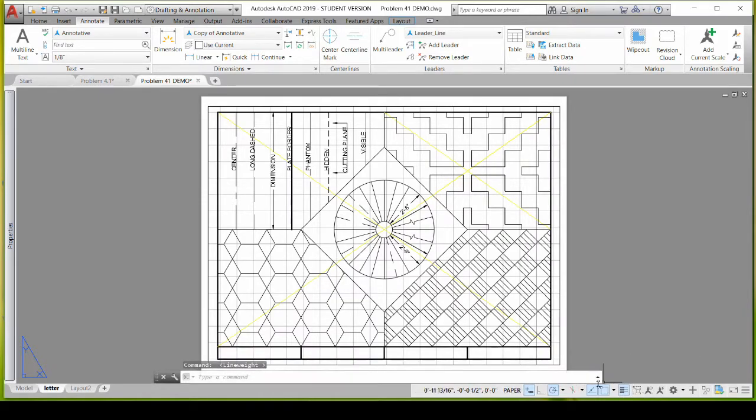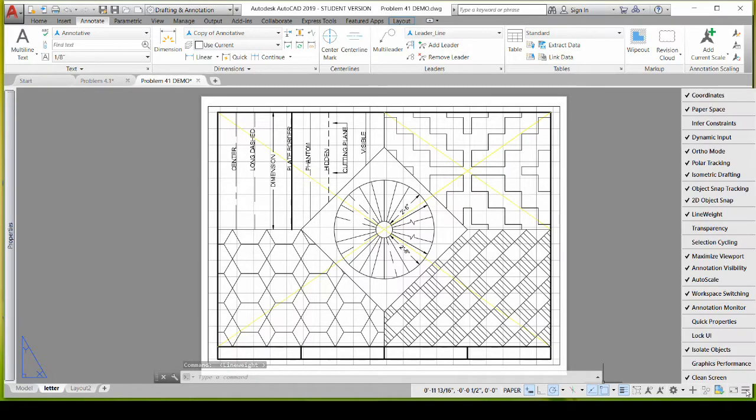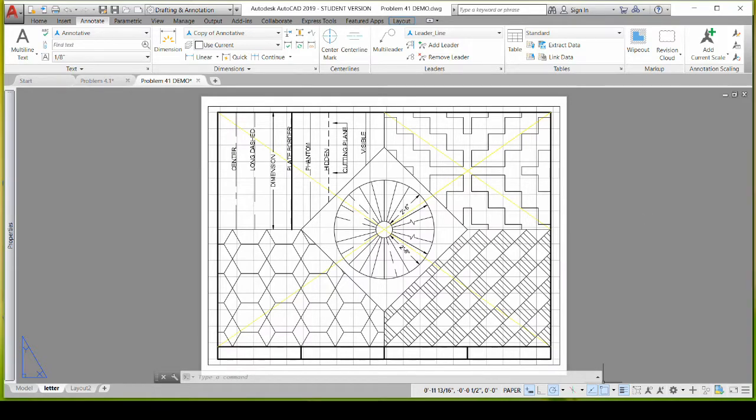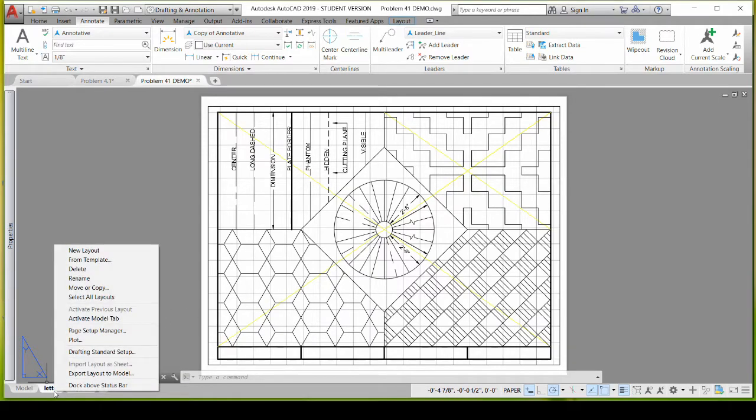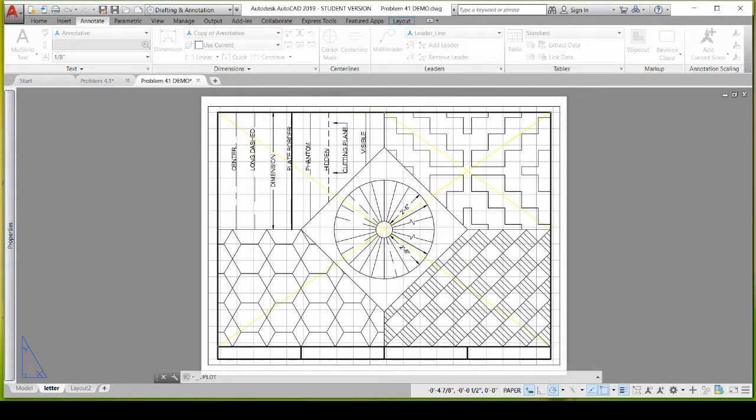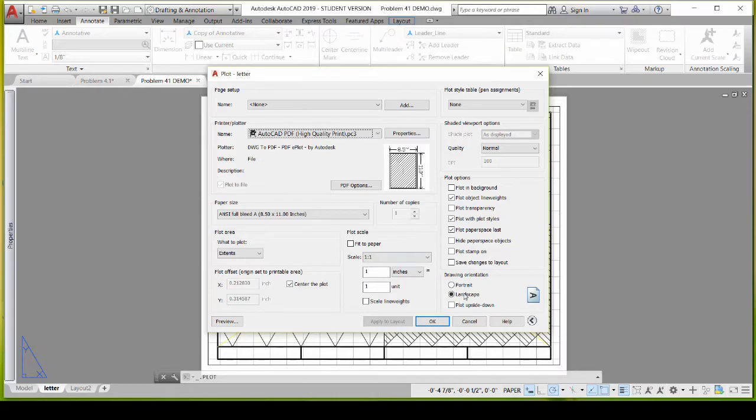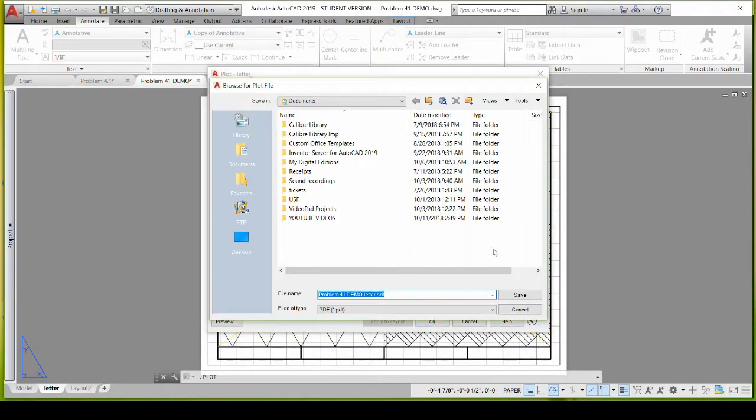And if you don't have that option on your status bar, pick the 3 lines to the very right for customization, and you can turn things on and off. And line weights is kind of at the middle of that menu. And now we could just plot. So I can go back, plot, continue. I was happy with the preview. I'll click OK. And it will come up, and you can save it wherever you want. And that is how you plot quickly.